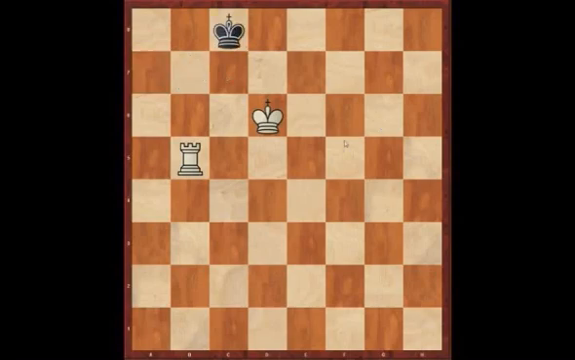If he goes king c8, he's playing into our hands. As you can see, the black king has only got 1 square here, as long as white makes any sort of neutral move. So just to show you the power of the rook, I'm going to move it all the way back to b1. King goes to d8, and now the rook comes down to b8, checkmate.